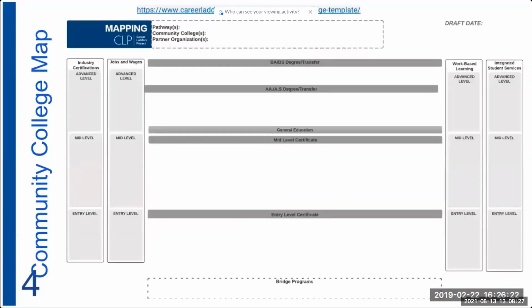This is an example of the community college map. A link to this template can be found at the top of the slide. This map includes entry, mid, and advanced level careers with the corresponding certificates and degrees needed for employment. Included in the map are work-based learning opportunities, integrated student services, and labor market information. Also included are bridge programs that can support students in the transition from high school to college.